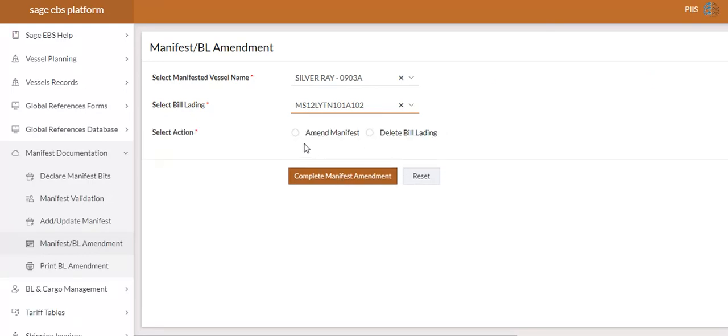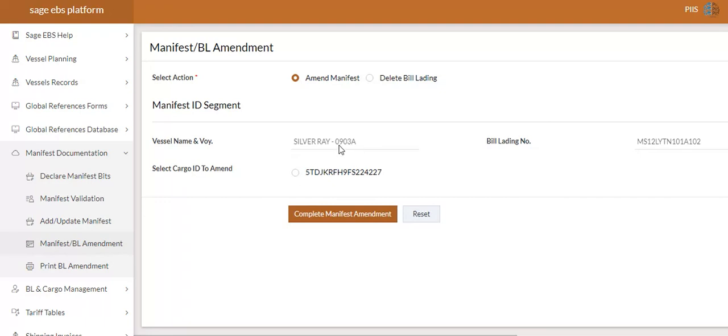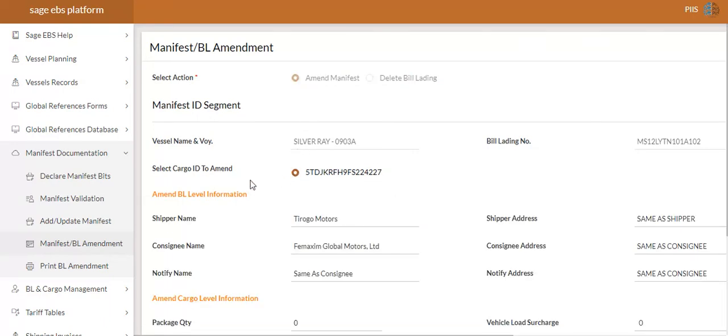After loading, it will then bring up an option: are we amending manifest or are we deleting the bill of lading, as we can see on our screen. For the sake of this tutorial, we are going to click on amend manifest. So we click on this. Then it brings us the details of that particular bill of lading, as we can see on our screen. Then we click on select cargo ID to amend.